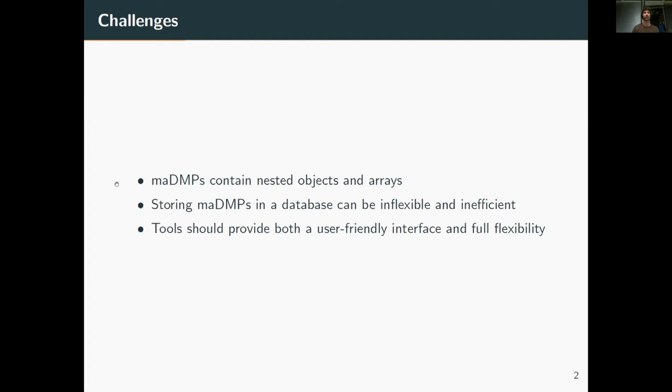Also, tools should both provide a user-friendly interface and full flexibility, meaning you can make powerful queries and you can hide arbitrary fields, but they should also be easy to use for users. While our tool is only a prototype, it makes some attempts in this direction, but it's not fully user-friendly enough to be used by any end users.